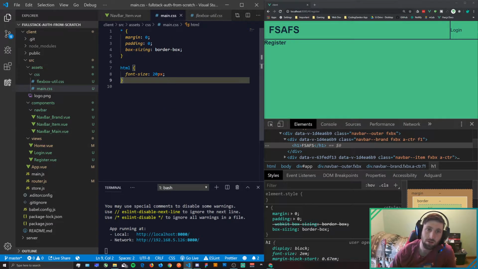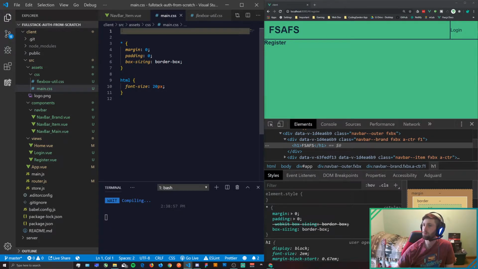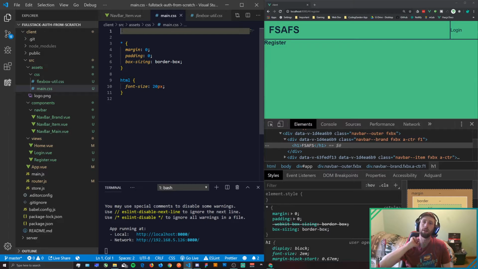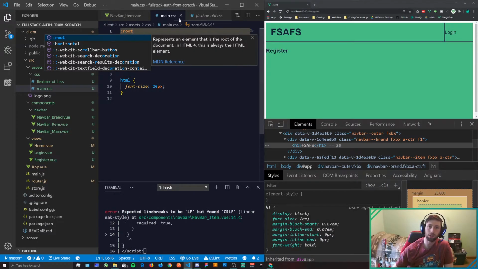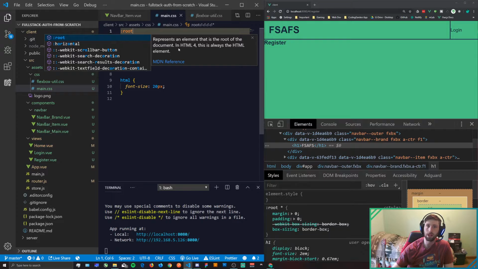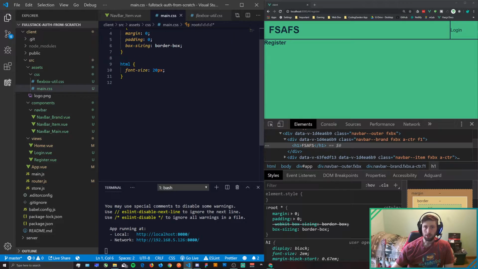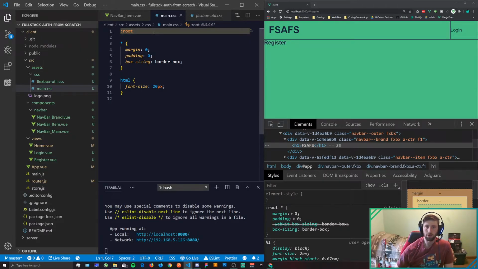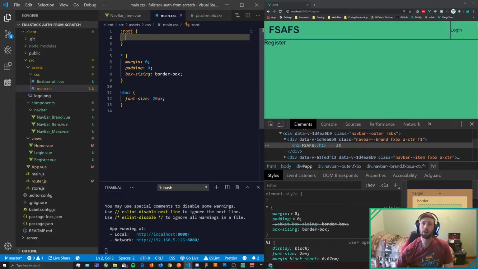So in main CSS, at the very top here, we're going to append these CSS variables onto the root node. So the topmost document object model node out there, the root. To target that, we just do colon and we say root like that. It represents the element that is the root of the document. In HTML4, this is always the HTML element. As far as HTML5, I don't know if there's a further up, but we'll see. So we have our root there, and now we can start doing some styles here.